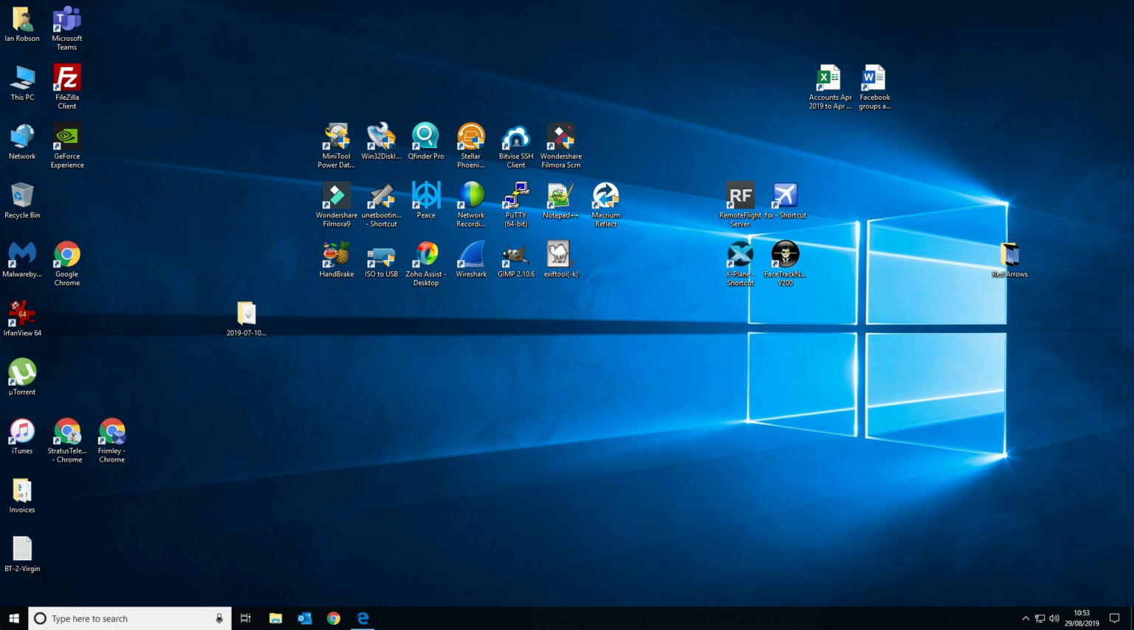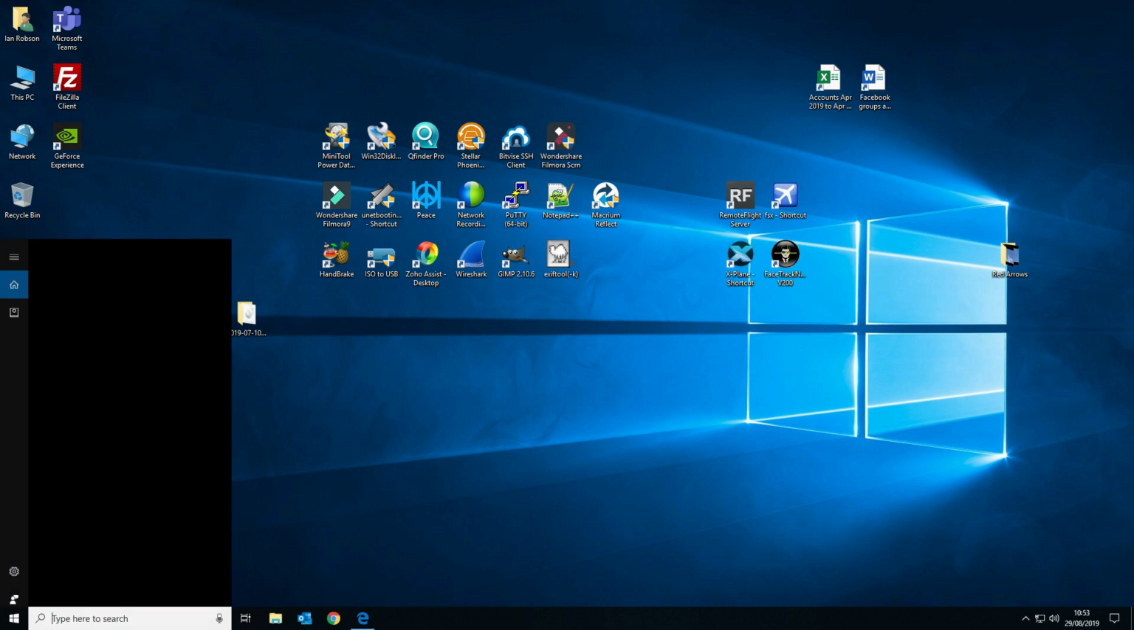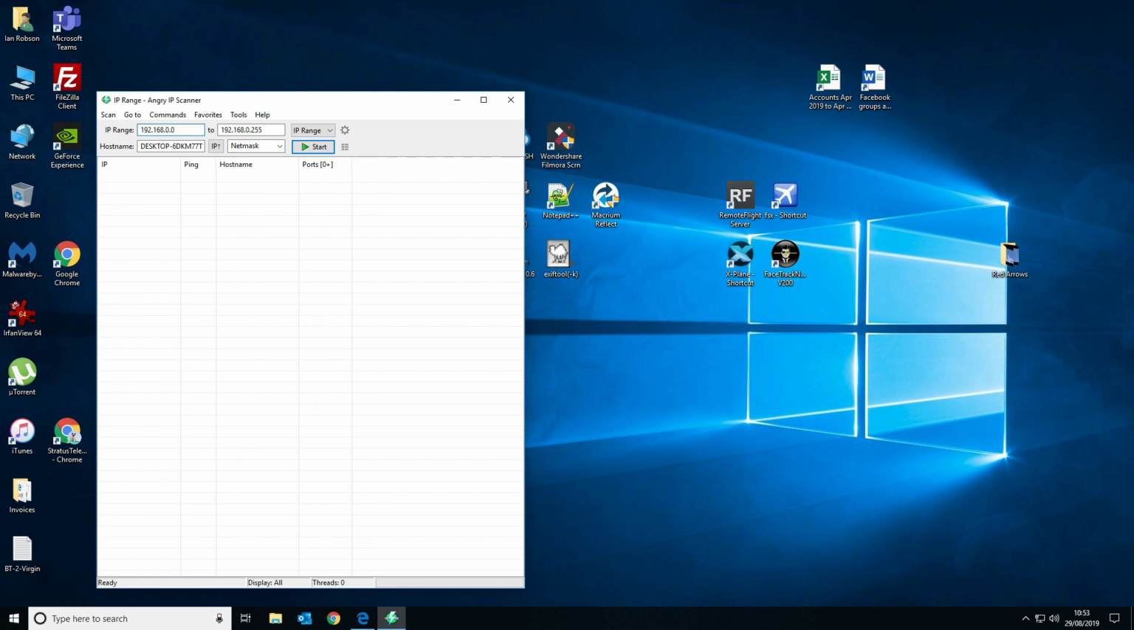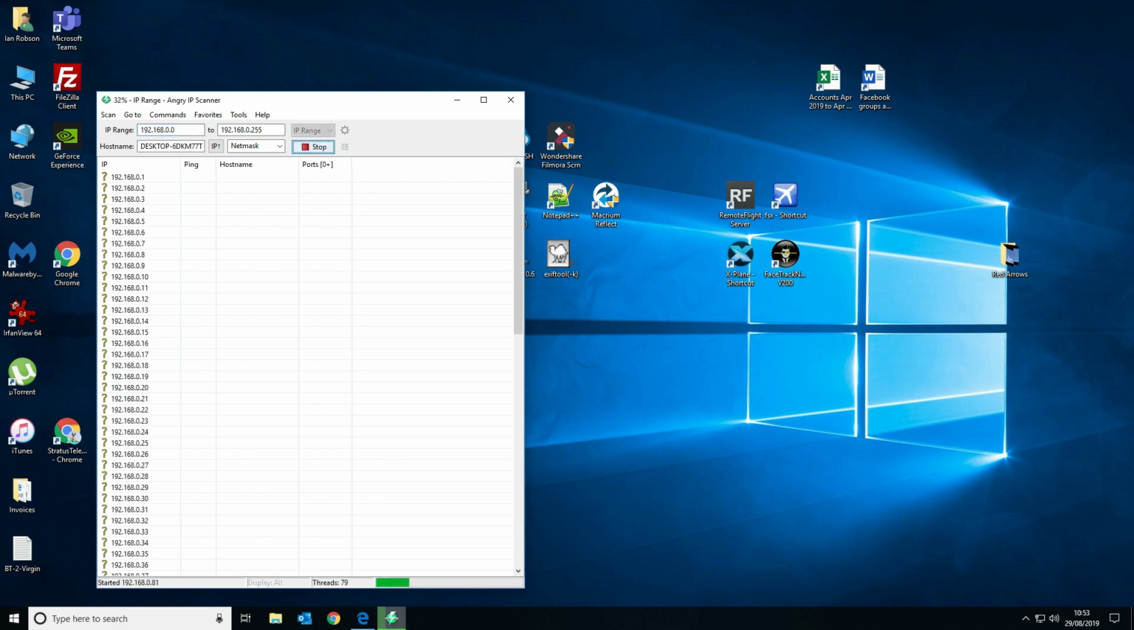Okay, so that's the Pi booted up. So now let's see if it's enabled the SSH server. What I'm going to do is have a look and see if I can find it on the network. I'm going to use Angry IP Scanner for this. It uses Java, so just be aware of that if you're installing it for the first time. That's going to go off and hopefully search the network.